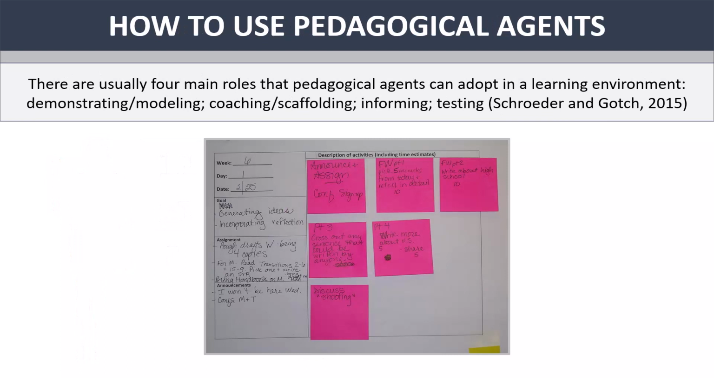Now, when it comes to using pedagogical agents, there are usually 4 main roles that the agents can adopt in a learning environment. Demonstrating or modeling, which involves the pedagogical agent showing learners how to complete a task by doing it him or herself. Coaching or scaffolding involves the pedagogical agent providing feedback or offering suggestions on how to complete a task. Acting as an information source, which is the most common of the 4 roles, and this just involves the pedagogical agent presenting information to learners, often verbally through narration. And finally, there is administering tests.